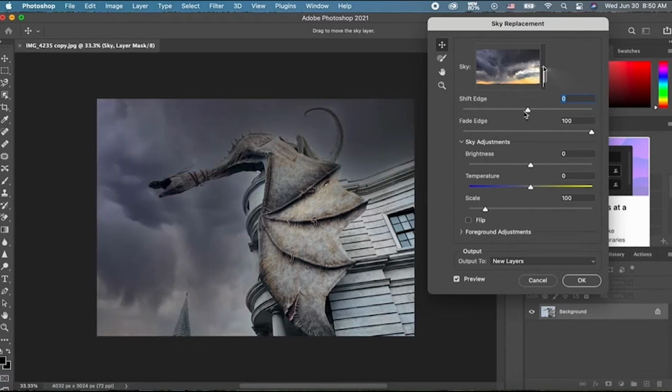Here there are a lot of images you can choose from, and you can also make a lot of adjustments, like soft edge and fade edge, and you can make your image blend into the background more.